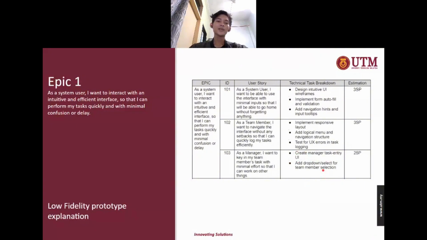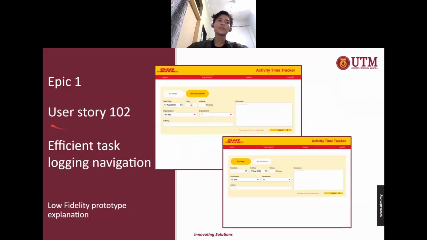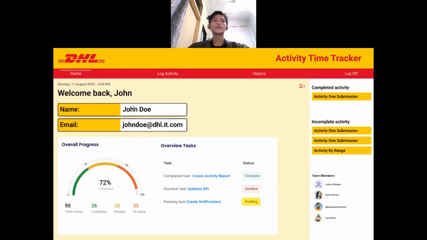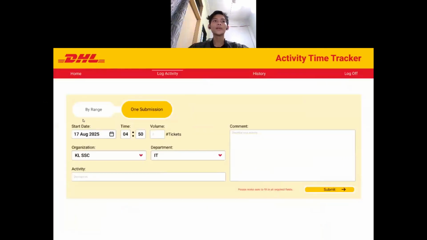Now, for this presentation, we will talk about user story 102 and 103. Moving on to user story 102, which is efficient task logging navigation. Let's say the user starts from the home page, and then to log their activity, they can just click the log activity button in the header, and then the user can choose between by range and one submission. In the one submission page, they can see the start date, the time, the volume, organization, the partner activity, and comment.